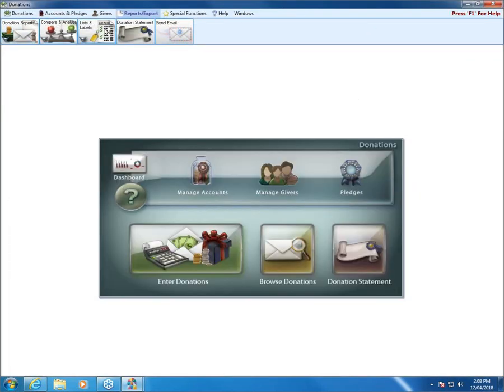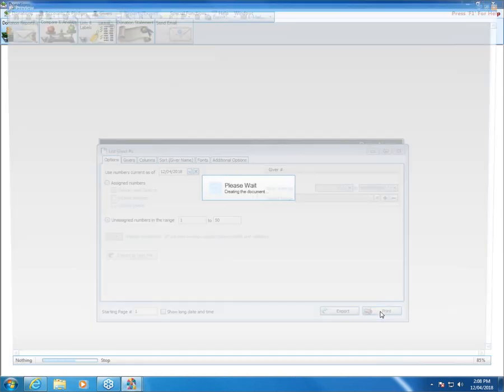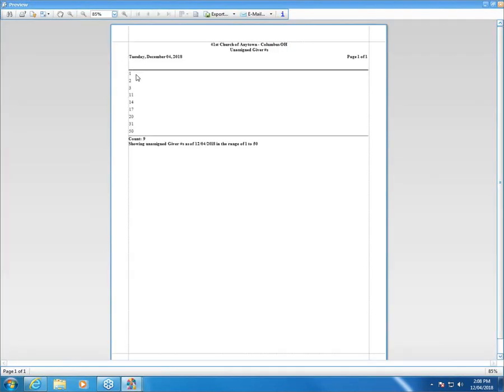So the next thing we are going to talk about is up under lists and labels, and it's the list giver numbers report. Might also be called list envelope numbers. Going to select that. And this report is really handy if you're needing to see the number and who it belongs to. Okay, so by default, when it opens up, it's going to be on this unassigned number in the range. Let's say I want to see what numbers are available between 1 and 50. All I need to do is make sure unassigned numbers in the range is selected. I put in the range I'm looking for. I hit print. And it is just a basic report of what numbers are unassigned to someone as of today and what those numbers are.